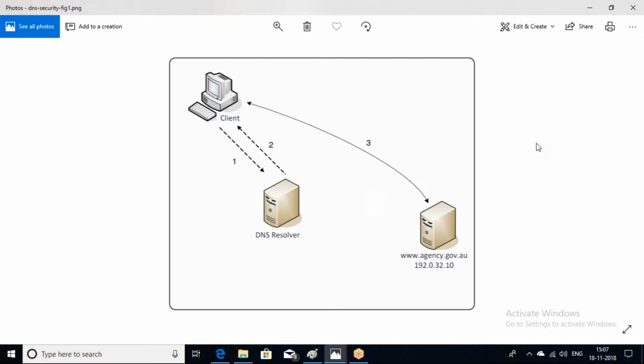How? Let's say I'm trying to access this website called www.agency.gov.au. That's what I type in my desktop or my mobile browser, right? So when I do that, the client, which is my laptop or my mobile phone, first needs to resolve what is the corresponding IP address for that DNS name. So this is actually the DNS name.